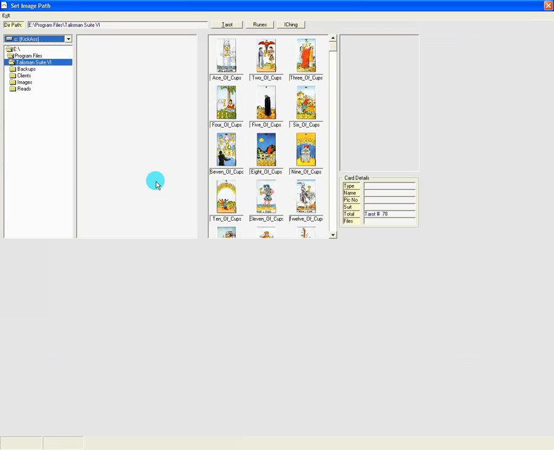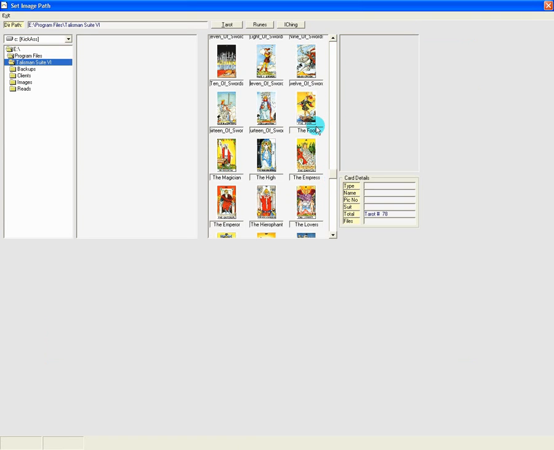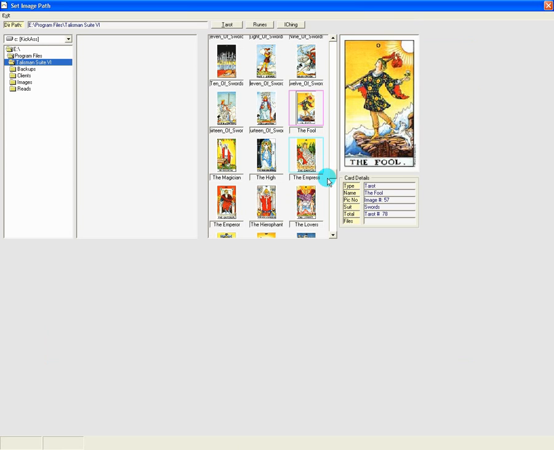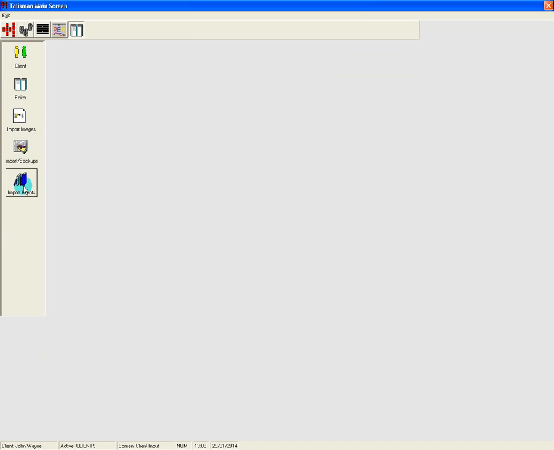From here you can import images, and you'll have noticed that from a previous tutorial we have actually imported these ready for the Tarot tutorial. And these are just under development and will be brought up to date later. John Wayne is still our client. We're going to biorhythms.